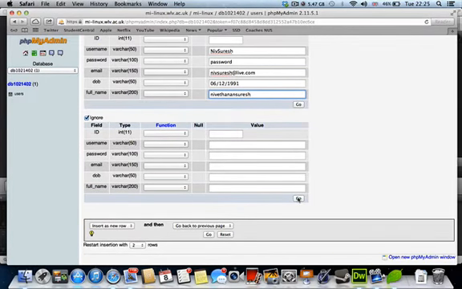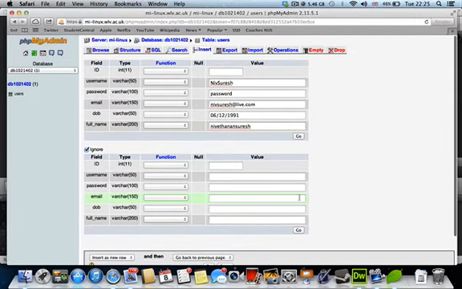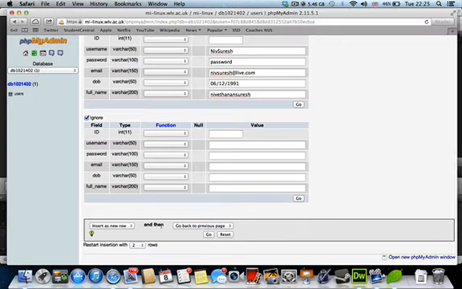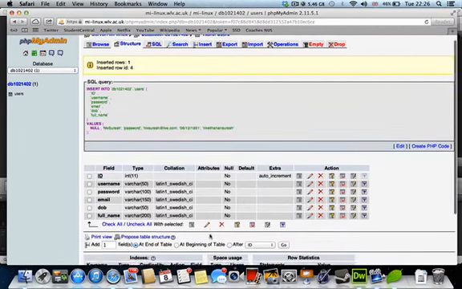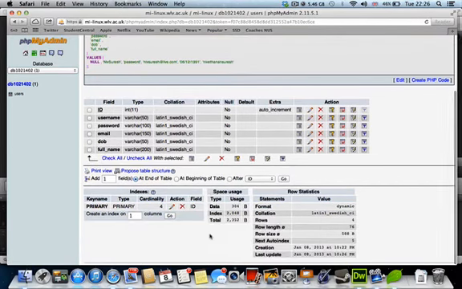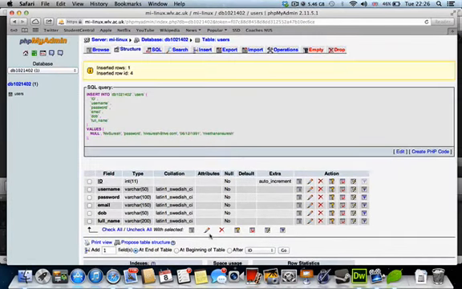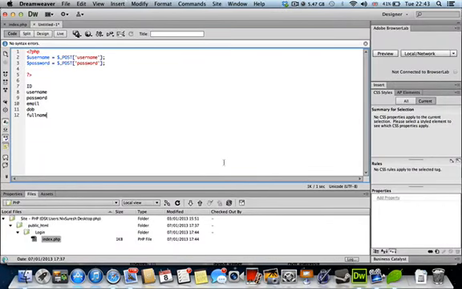And to save this data, click Go. And it's saved as one row. Perfect.